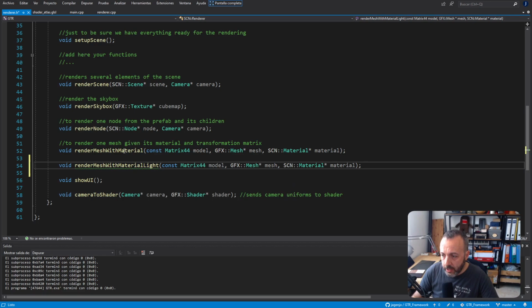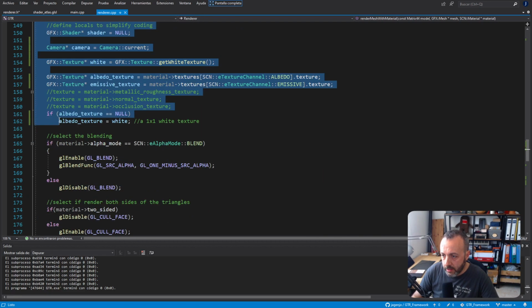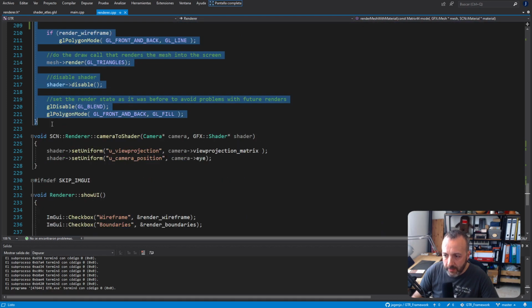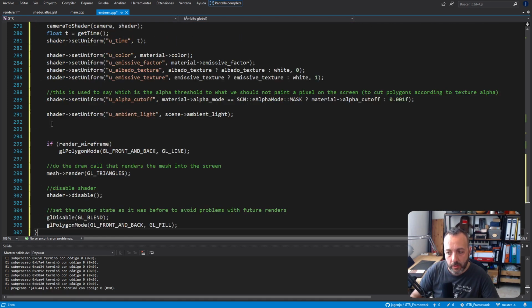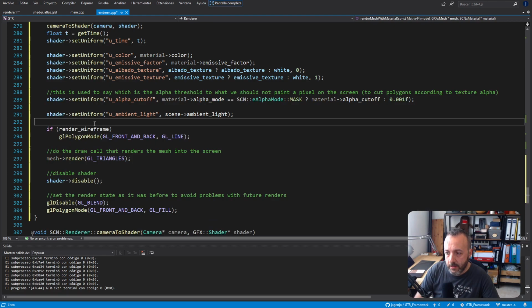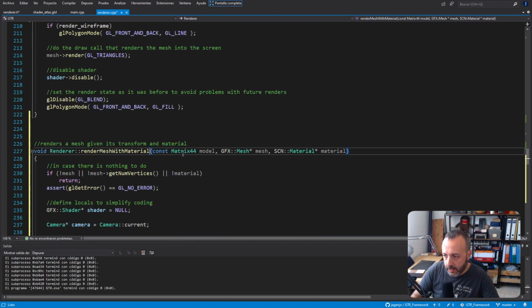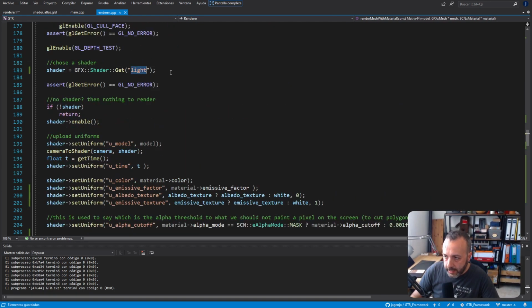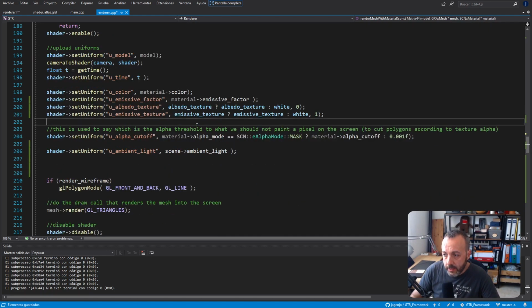First, I'm going to clone this function, because I want to keep a function that only renders the object without any illumination. This cloned version of the function is going to be the material light one. And I'm going to go back to the texture one, because maybe at some moment I don't need to pass the emissive color and the texture and everything to the shader.